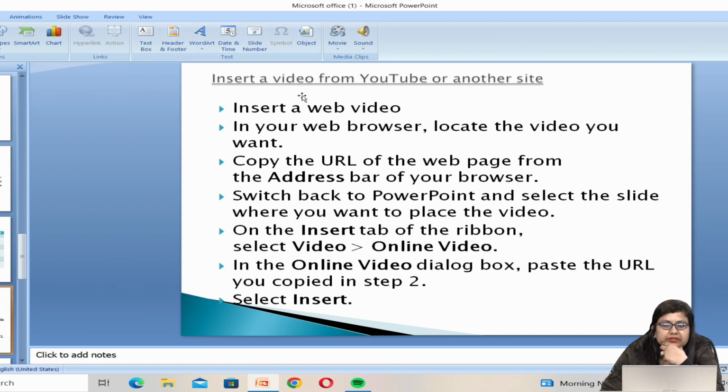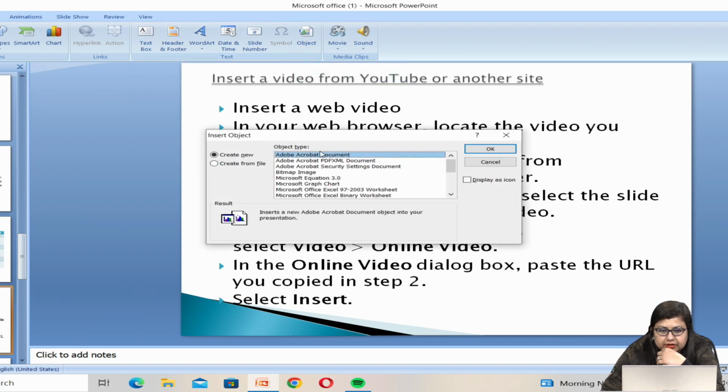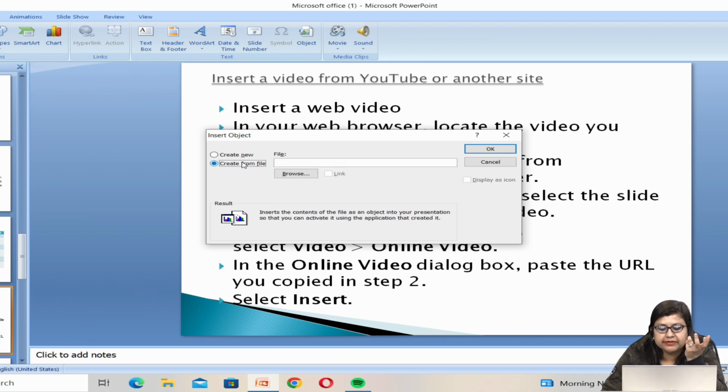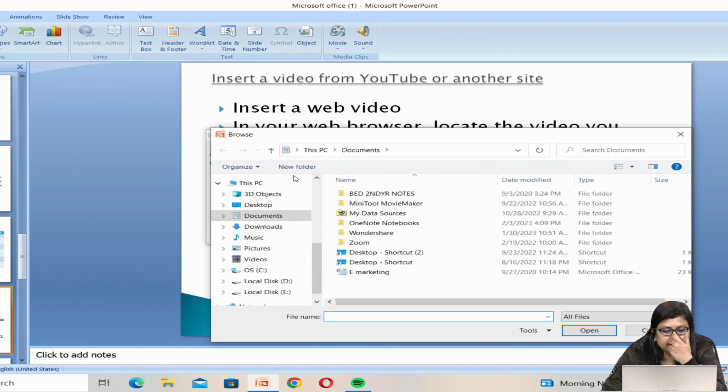Next is how to insert a video in the PPT. So for this you have to go to the insert tab. After that there is an option, we can insert the object as well. Here this is the option. You can select the particular object, whether you want to insert a PPT file, Excel file, or you want to insert a PDF file, or you want to create a new file, or you have an already existing file. You can select the path of that particular file from here.